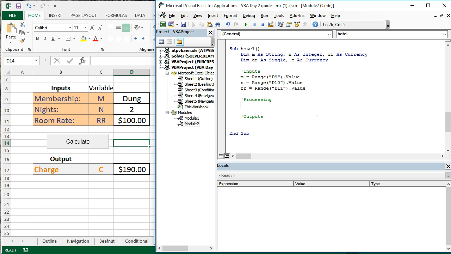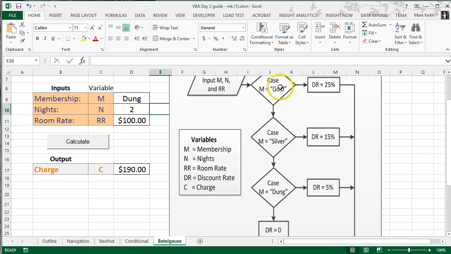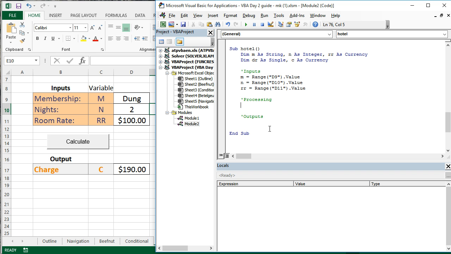So here's where our conditional is going to be a little bit more complex because we have multiple levels of membership, gold, silver, dung, or not a member at all. And a conditional only can evaluate a true false output or response. Well, that's okay, no problem. We'll have if m equals, first of all, let's just test for each one at a time. If m equals, the first level is gold, then, and then we'll have an else if. If it's not gold, else if m equals silver, then.